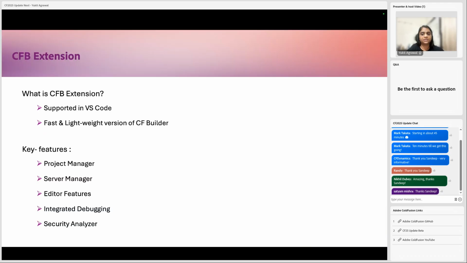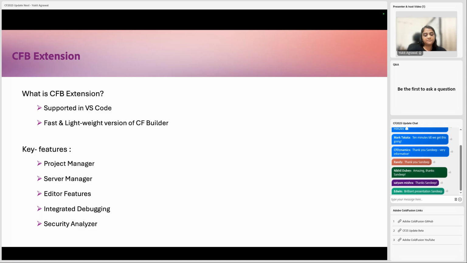So what is the CFB extension? The CFB extension is basically a fast and lighter version of CF Builder, which we earlier used to have. This extension is supported in VS Code, which makes it easier to use and additionally provides a lot of modern capabilities that come along with VS Code. And not just that, in the CFB extension we have also provided a large number of CF-specific features, and some of them I have listed here, like project manager, server manager, editor features, integrated debugging, and security analyzer.